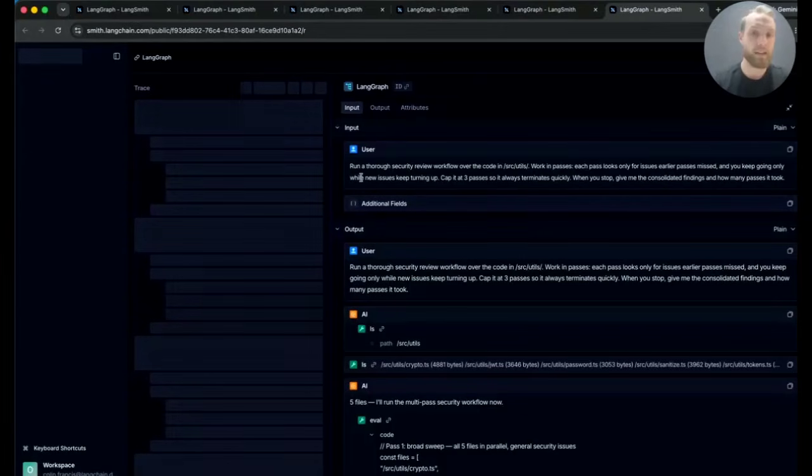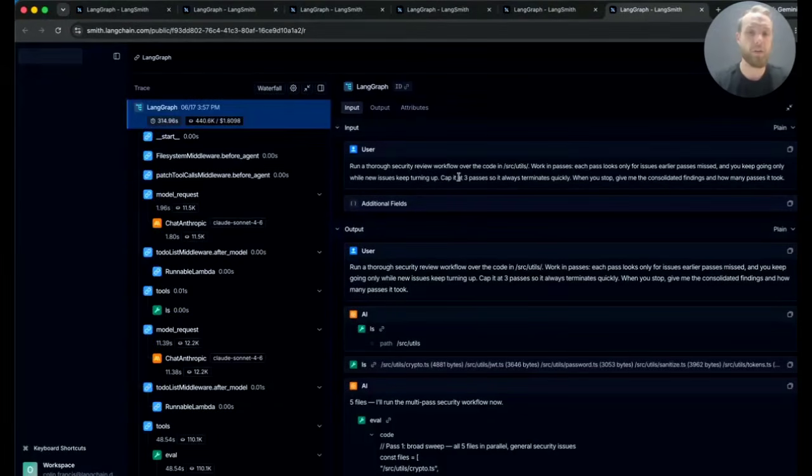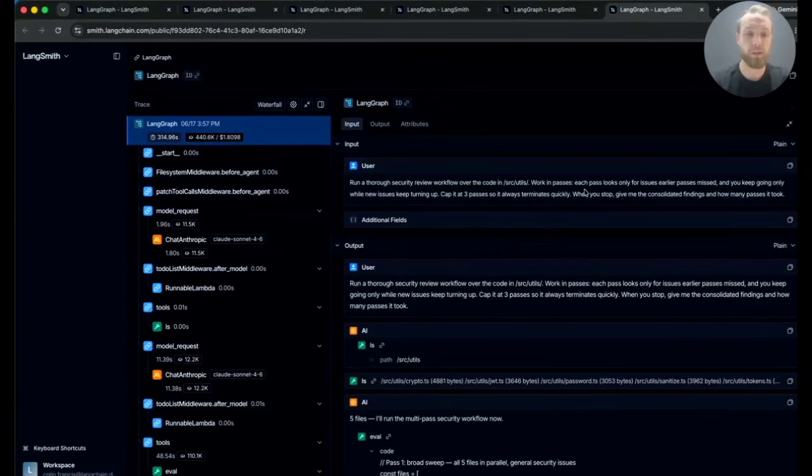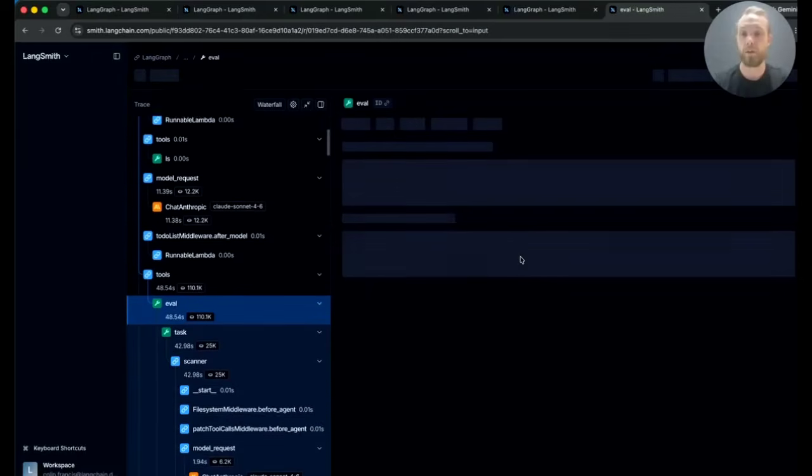You can see the request I sent. Run a thorough security review workflow over the code and source utils. Work in passes. Each pass looks only for issues earlier passes missed, and you keep going only while new issues keep turning up. In this case, I capped it at 3 passes, but you could let this run until nothing new shows up. So here's our first call.